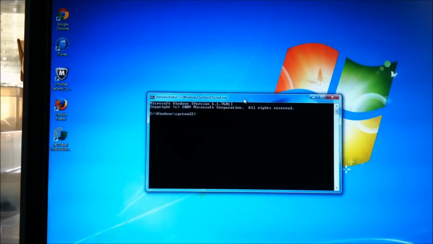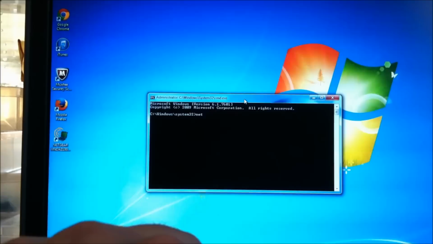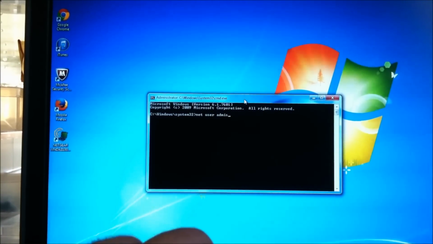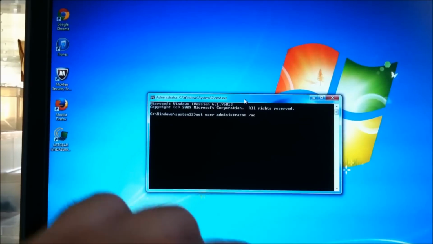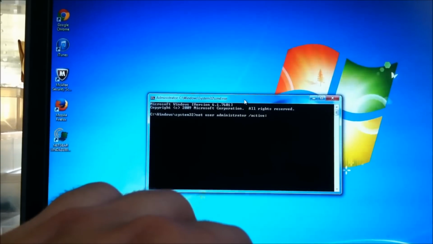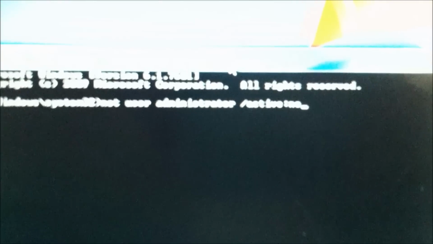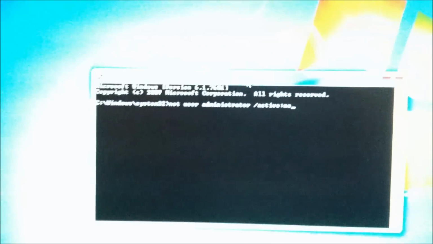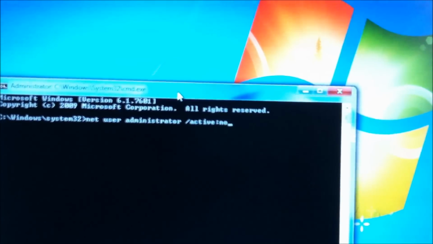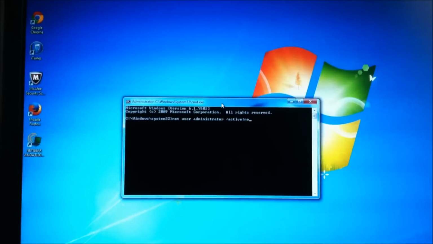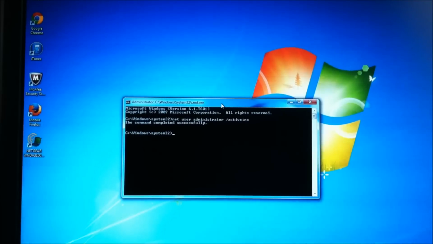And from here, it's fairly simple. You type in net space user space administrator space /active and then tell it no. So what you're going to see is this. Okay. Net user administrator /active:no, and tell it no. I will have this in the video description as well. You'll be able to see this. You type in enter. And it will say the command completed successfully.